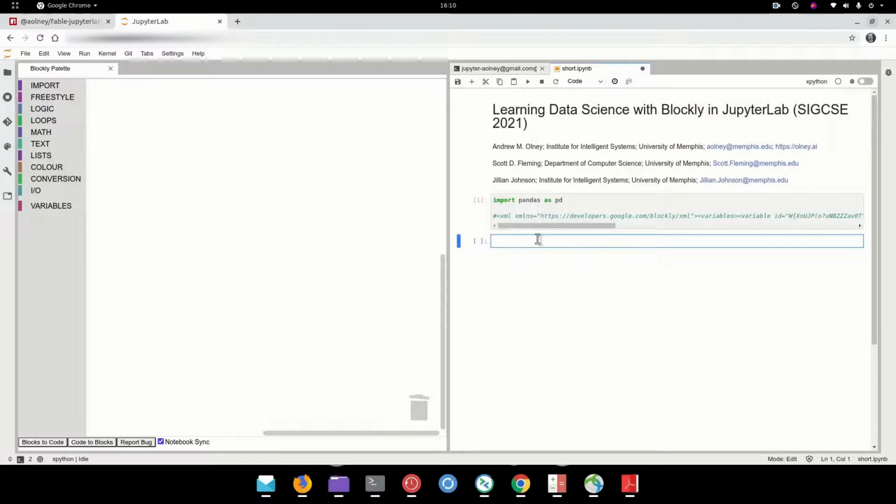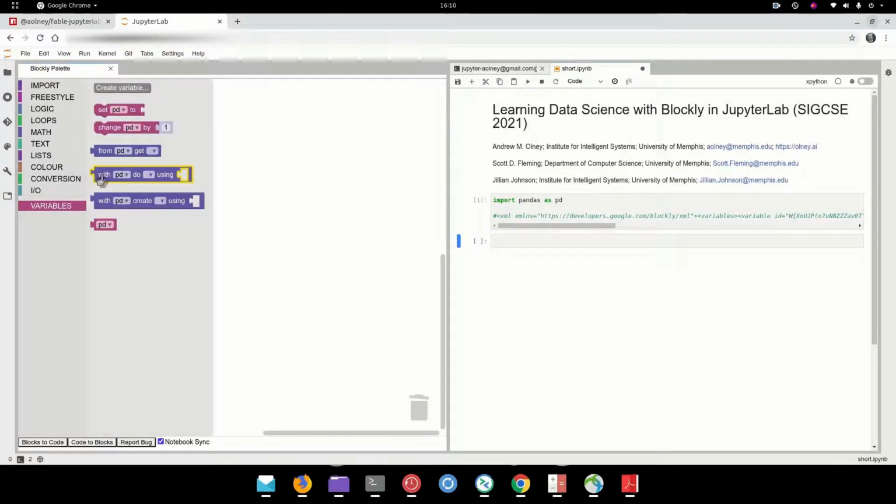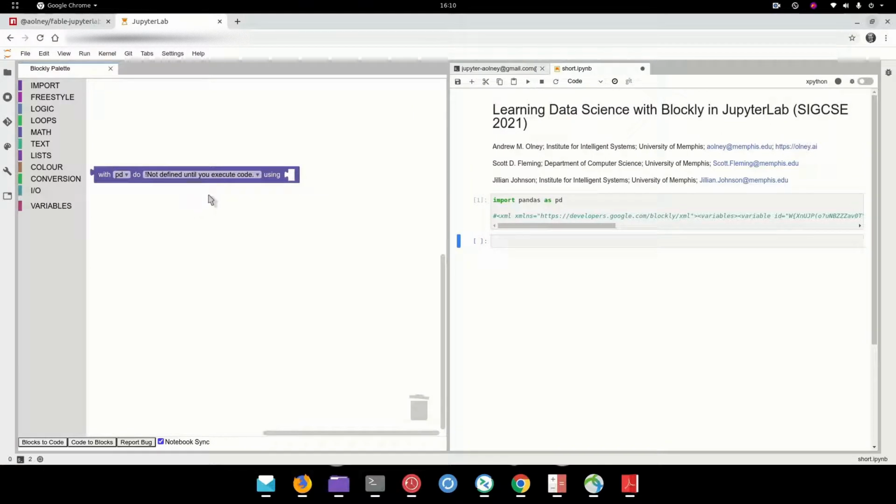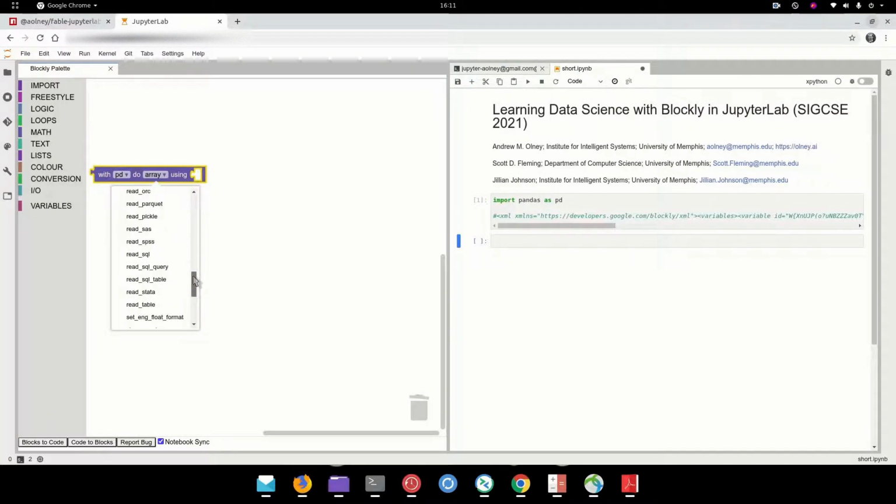So we've executed this. We have pandas. Pandas exist for us. Blockly knows about it. We can do things with it. We can say, with PD, do something. Now, right now, nothing's happening. See, it's not defined until you execute code. And then you saw it just resolved into this drop down of options. We call this an IntelliBlock, and what it's doing is using IntelliSense to parameterize the block. And this means that we don't have to create blocks for every library that we import. Rather, we dynamically create blocks based on the IntelliSense for that library.